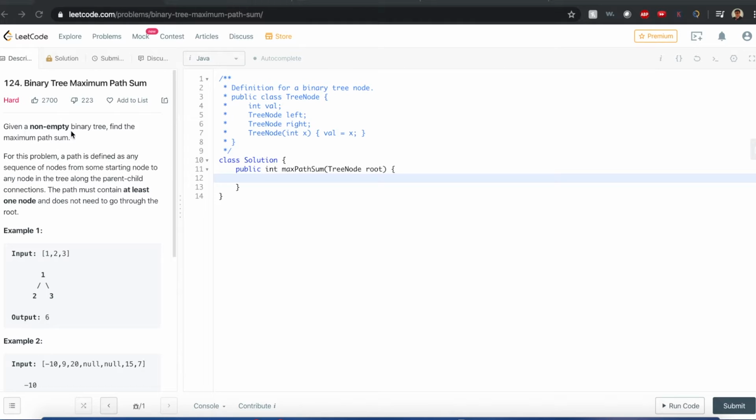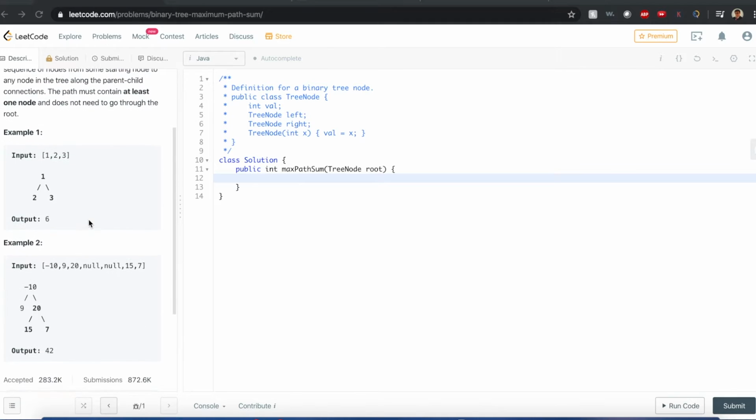Given a non-empty binary tree, find the maximum path sum. For this problem, a path is defined as any sequence of nodes from some starting node to any node in the tree along the parent-child connections. The path must contain at least one node and does not need to go through the root. Alrighty then. So let's look at some of the examples.